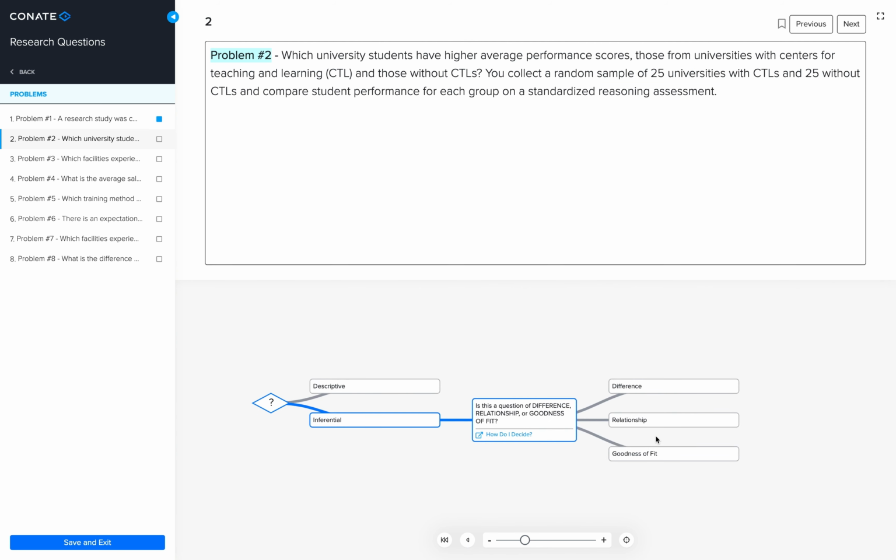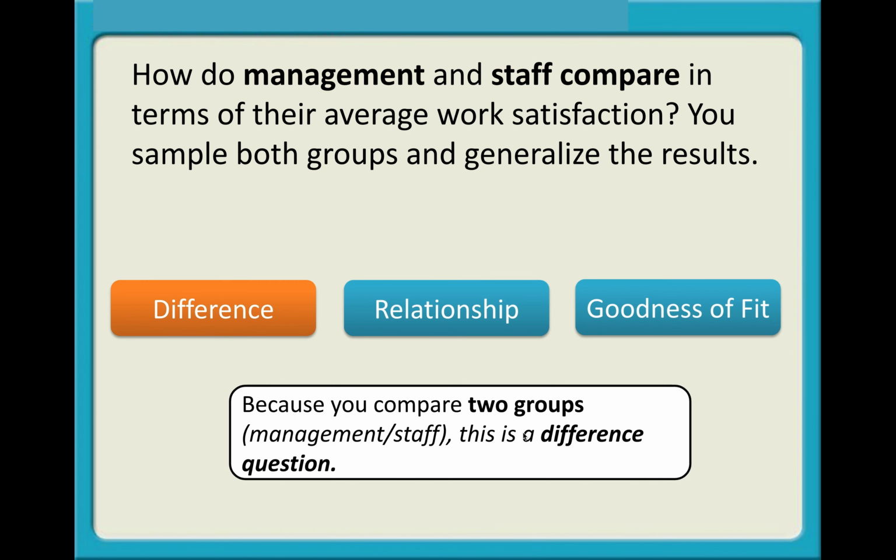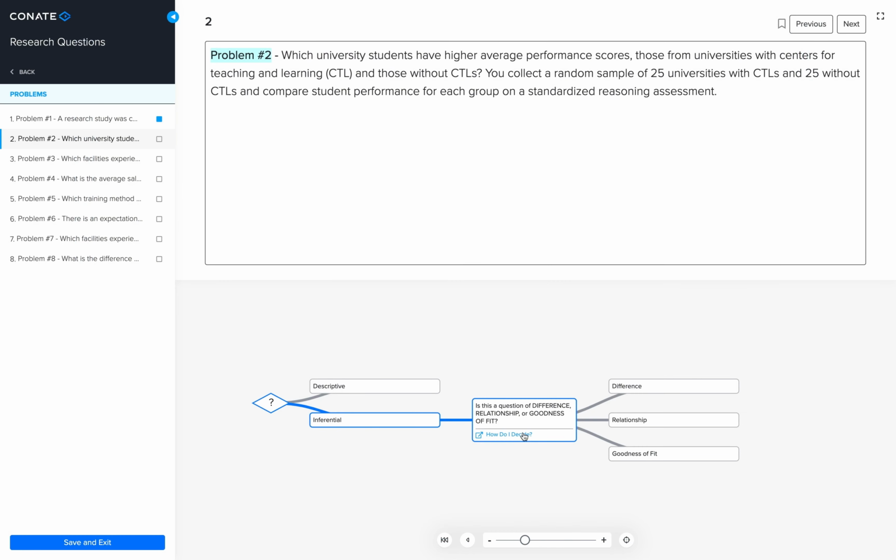The student will then move on to the next decision point. Is this a question of difference, relationship, or goodness of fit? If they are not sure which choice is correct, they can again click How do I decide? to be taken to a learning module that will teach them how to make the correct decision. Based on this learning module, they know that the correct choice is difference.